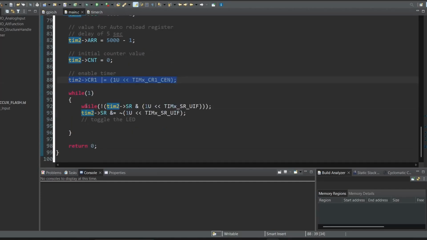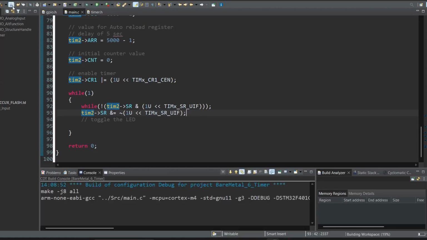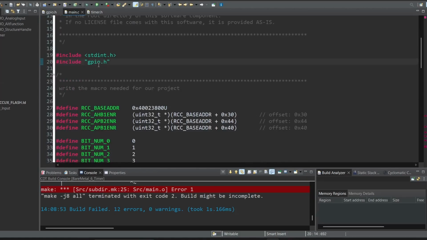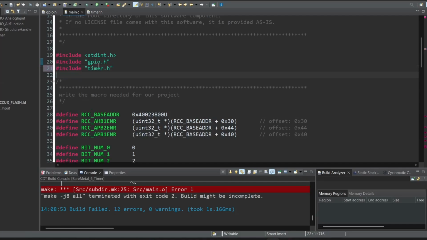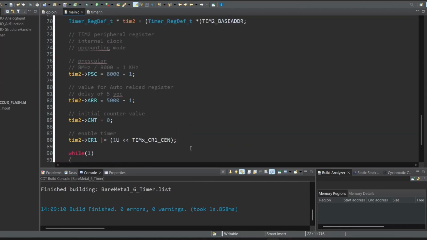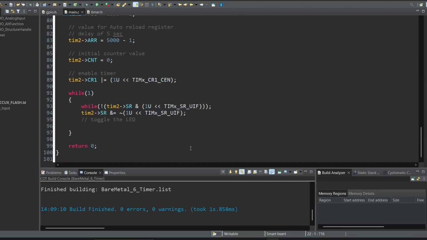Now once we have enabled the timer, what we are doing is checking whether the update flag is set or not. So we'll compile the code. We get 12 errors. Why do we get 12 errors? Because we have not included the timer.h file. Once we include this file, our errors will be resolved. So this way we can configure our timer. Now in the next video we will see the actual application, the actual delay that has been generated.